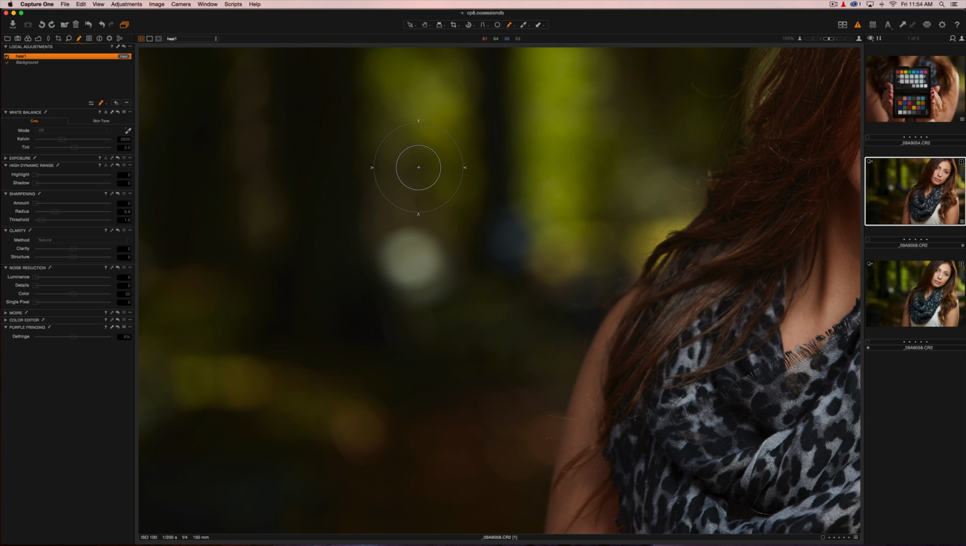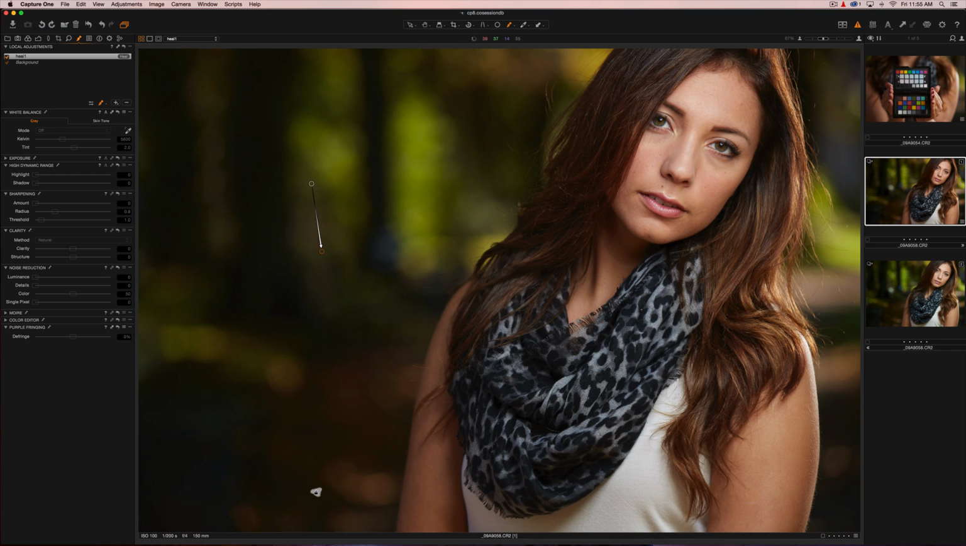So now I'm going to take a nearby area, hit the Option key, sample that area, and then brush on this area. And as you can see in pink, you can see the area that's affected. Now look at that, that's pretty good actually. I'm just going to zoom out so you can see that.